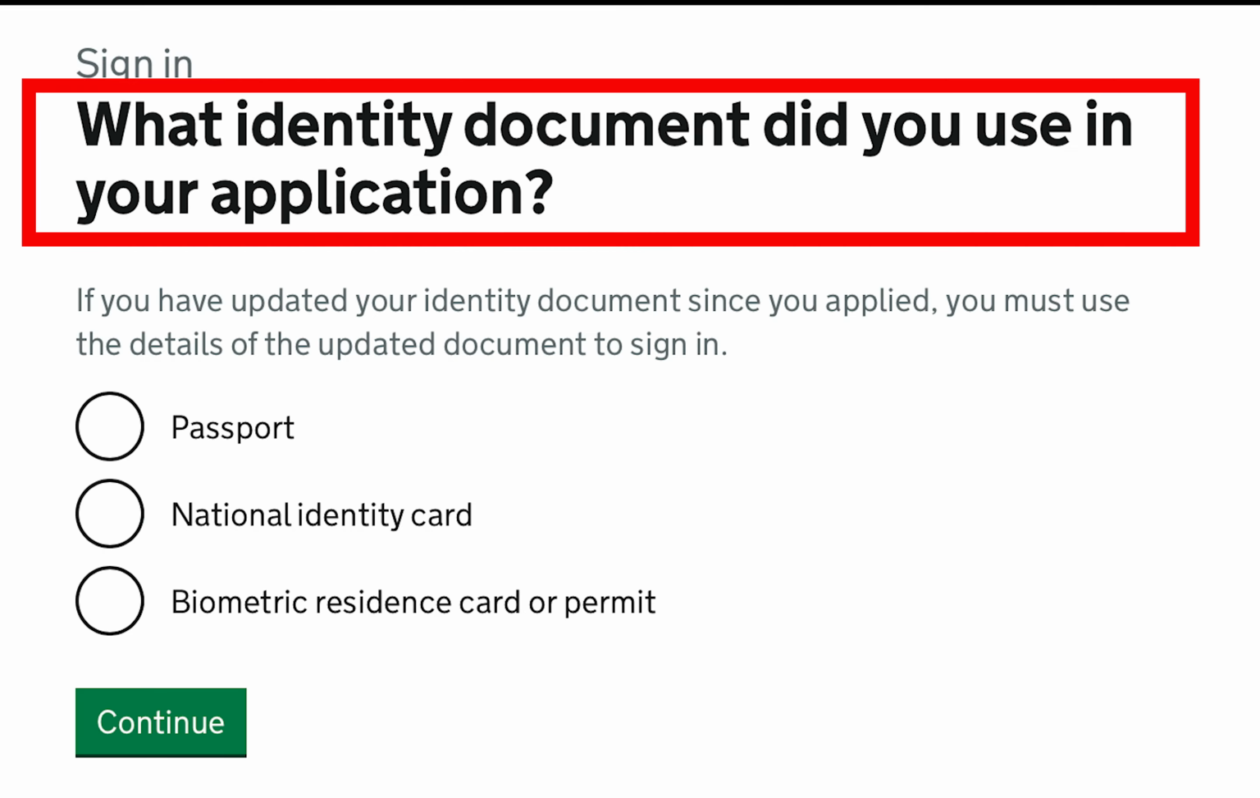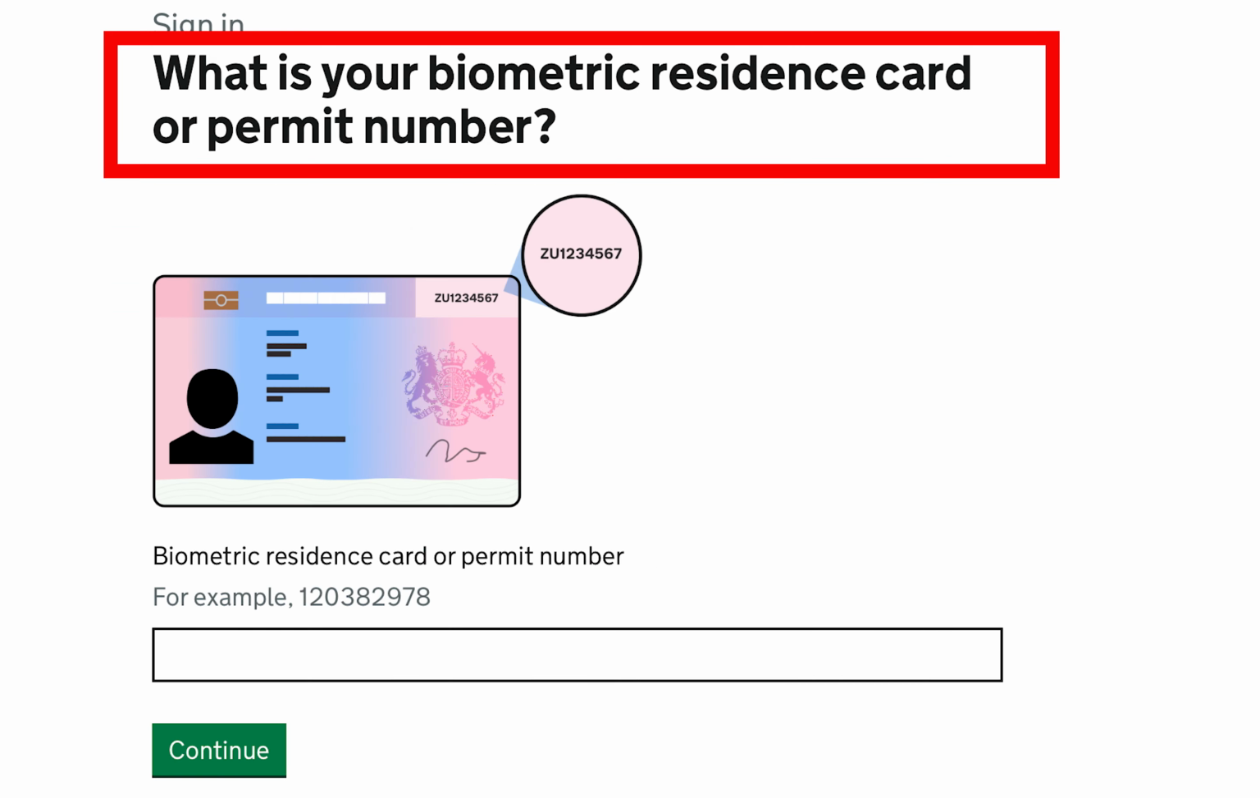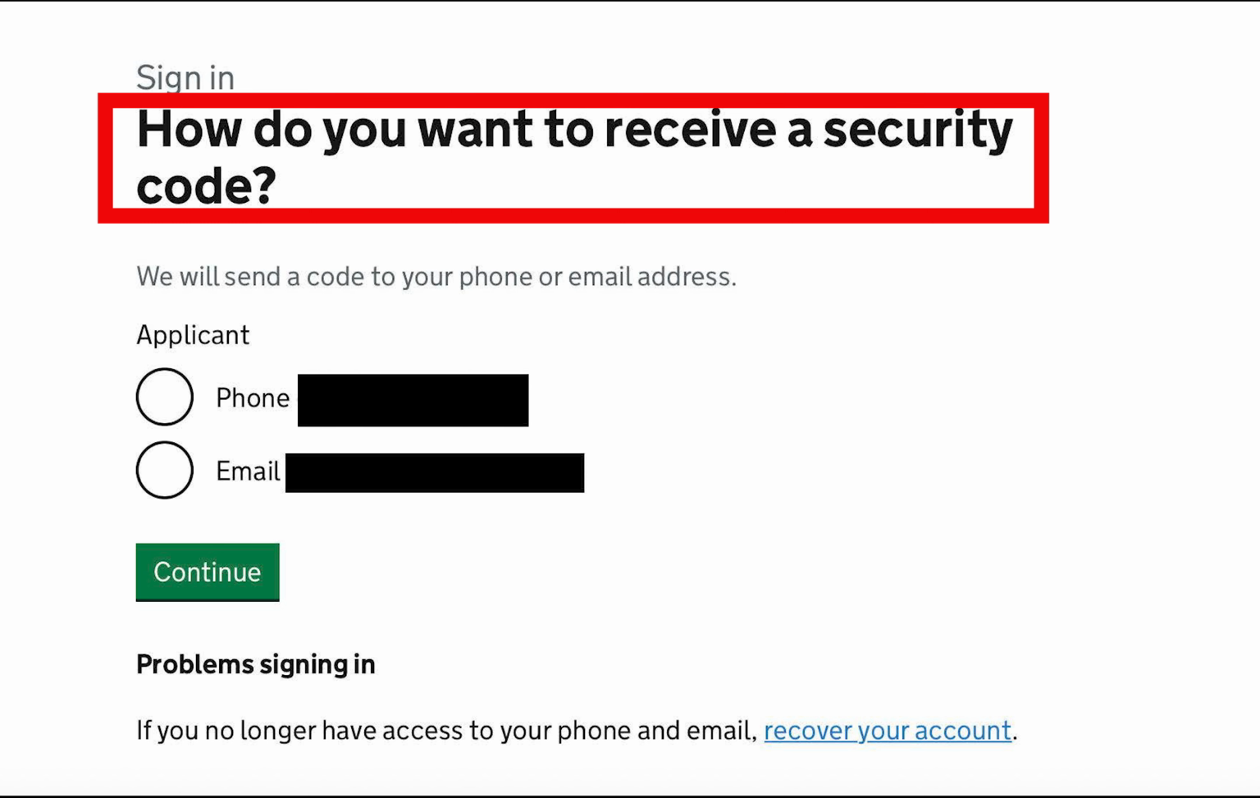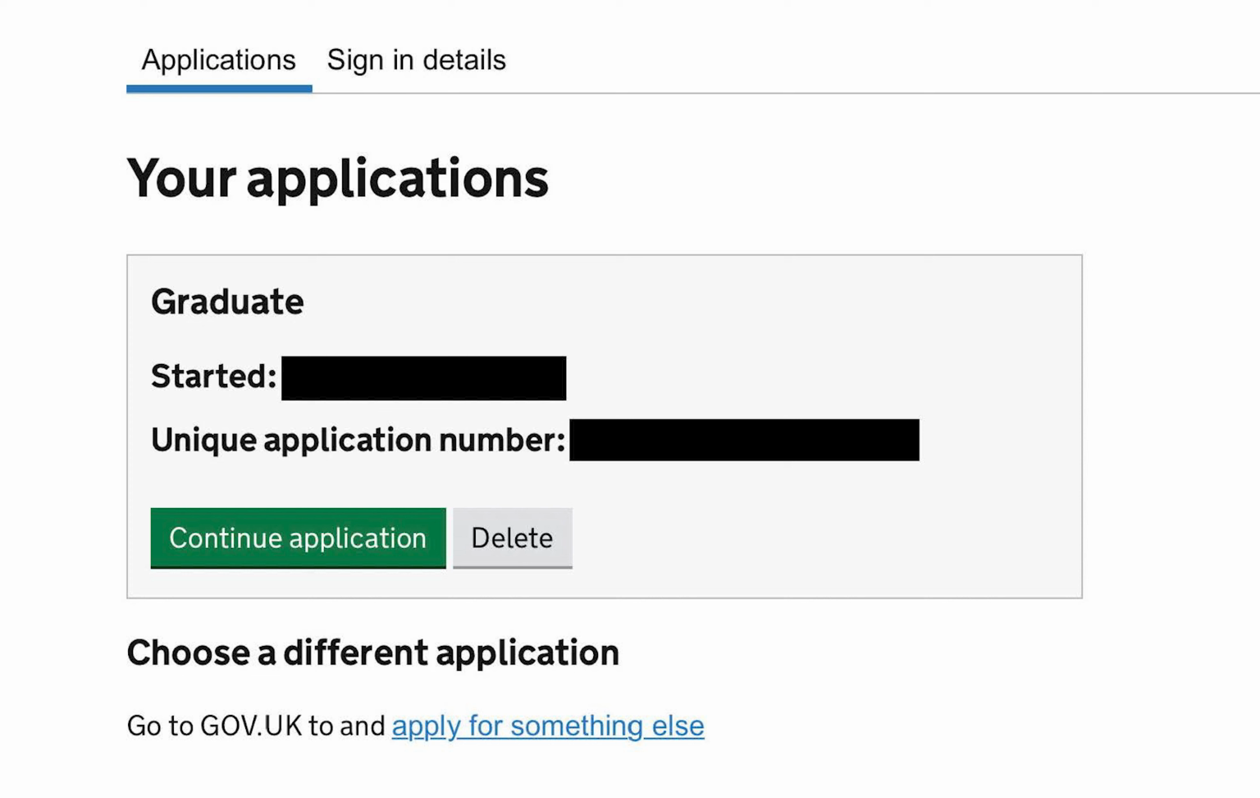After you are done creating your account, you will be asked what identity document you used. You should select BRP, and then they will ask you for your BRP number, then your date of birth, and finally how you want to receive your security code. You can select either phone or email. When your application gets created, you will find this information here, which tells you the date you created it and your unique application number.